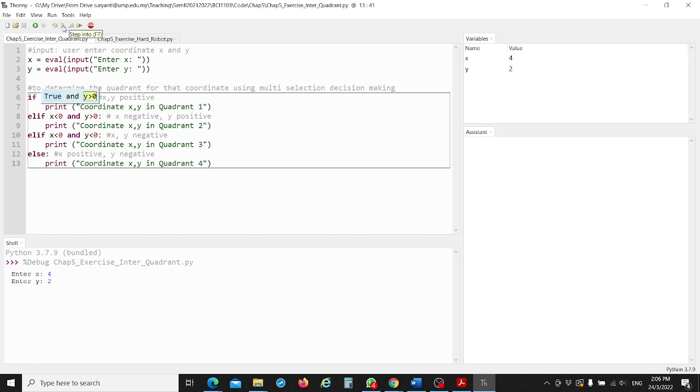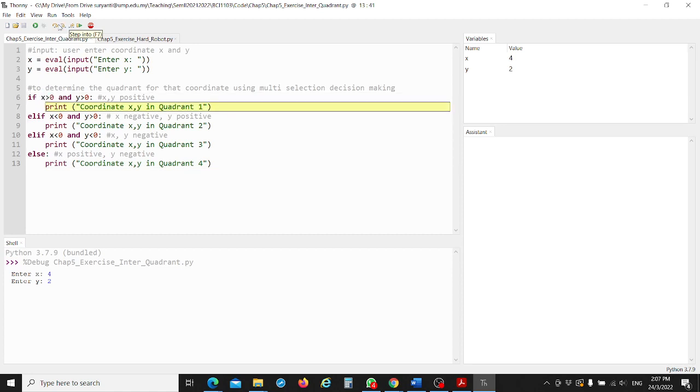And y, which is 2, more than 0, is also true. Since we use boolean and, it will check both conditions. True and true will be true, so this condition is true. So we will print coordinate xy in quadrant 1.